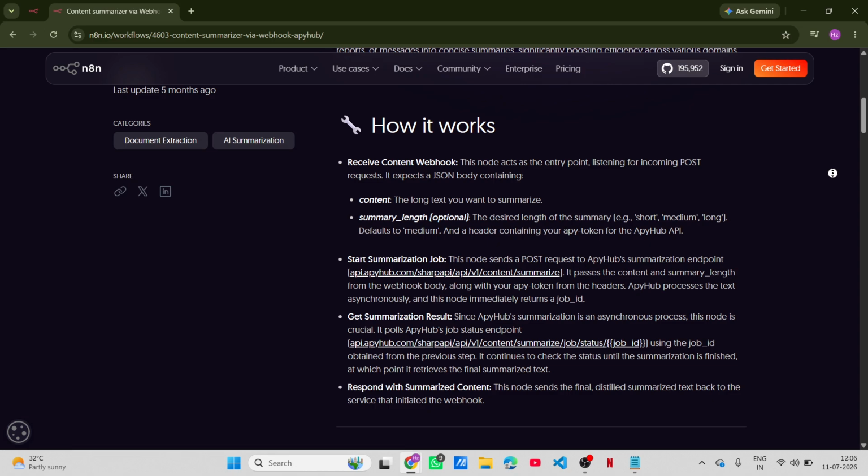Once you have your accounts ready, let's start with Firebase. Head over to the Firebase console and create a new project. You can name it whatever you like. For this demonstration, let's call it Content Summarizer. Once your project is created, you will be taken to the project dashboard.